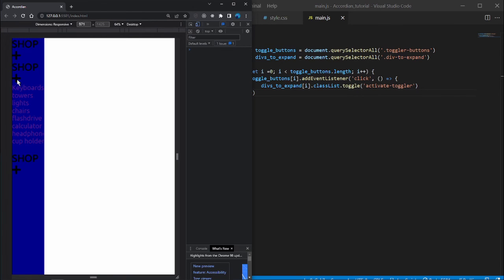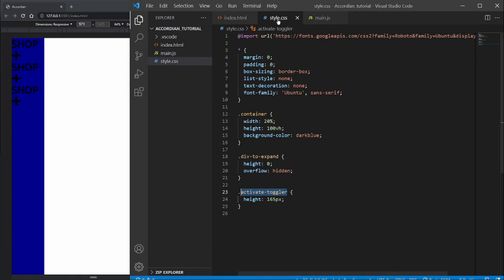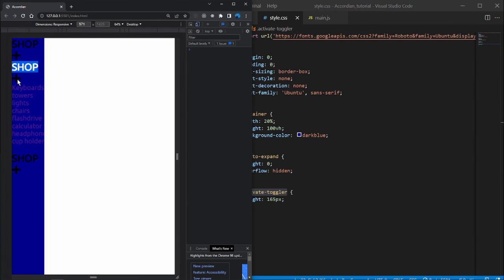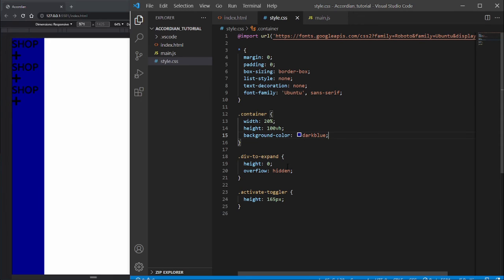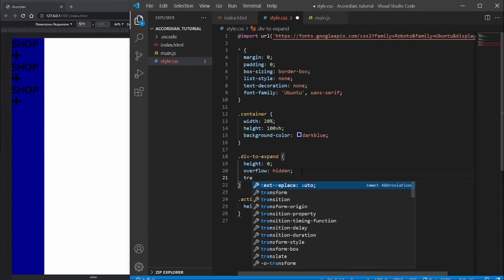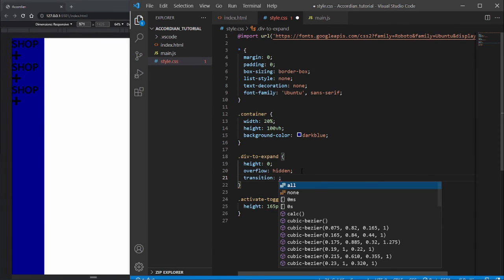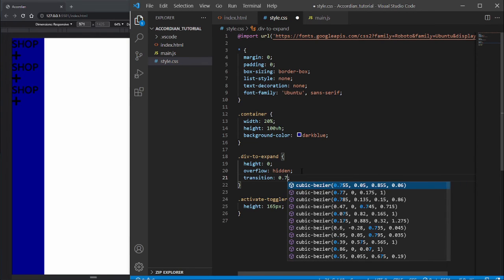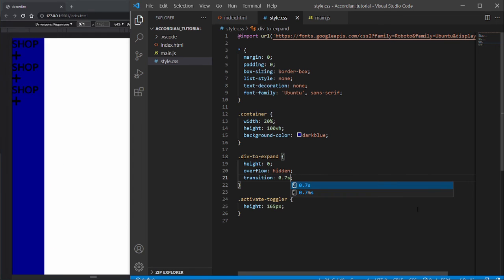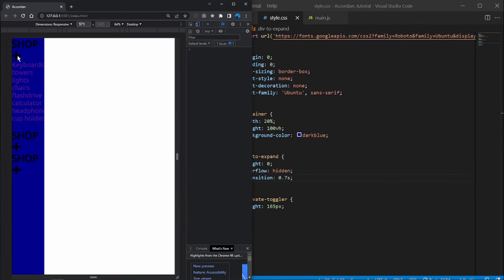What's left is CSS styling. We can do a little bit of that now. See how it's going so fast, so we want to add a transition to the div. So transition, let's say 0.7 seconds. Let's go back here, and nice and smooth. Okay, looking good.